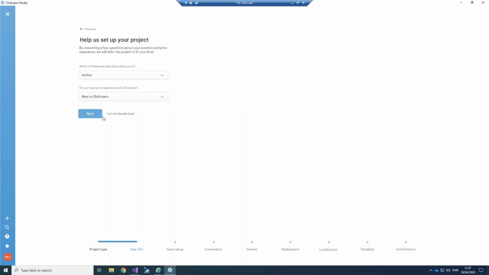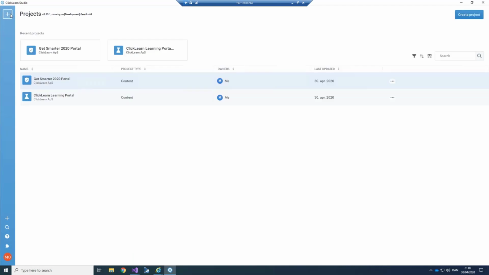So we can choose the project type, and then we will be guided through the different settings that we would like you to provide to set up the right project for you. I've done this already, so I'll just stop this and go into the Get Smarter 2020 portal.